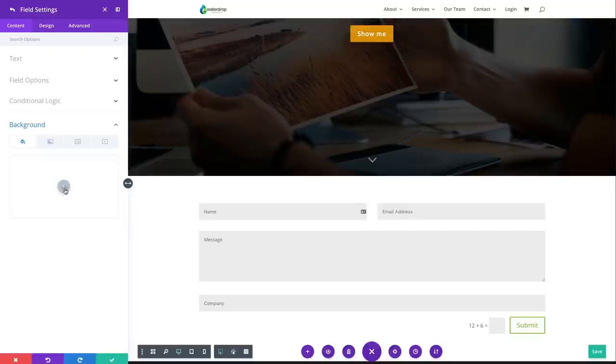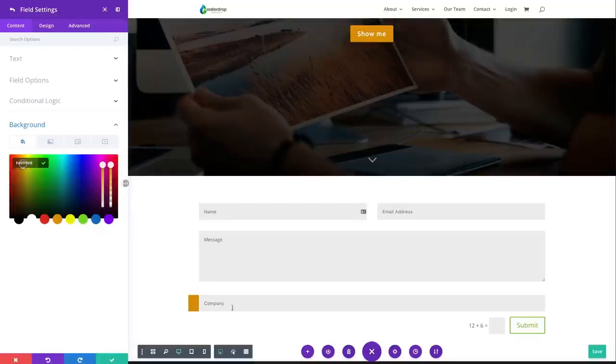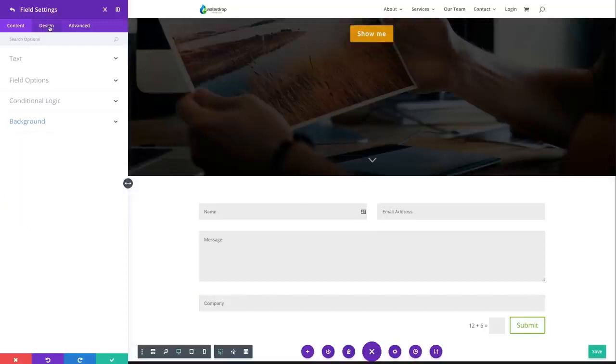So if I change it, you won't see much of a difference. This is actually something that would come in handy if you wanted to create some more spacing around it, maybe to reveal the background. But for the most part, you won't want to change your background for this form here. You could go to your design tab to make certain changes to your input fields.